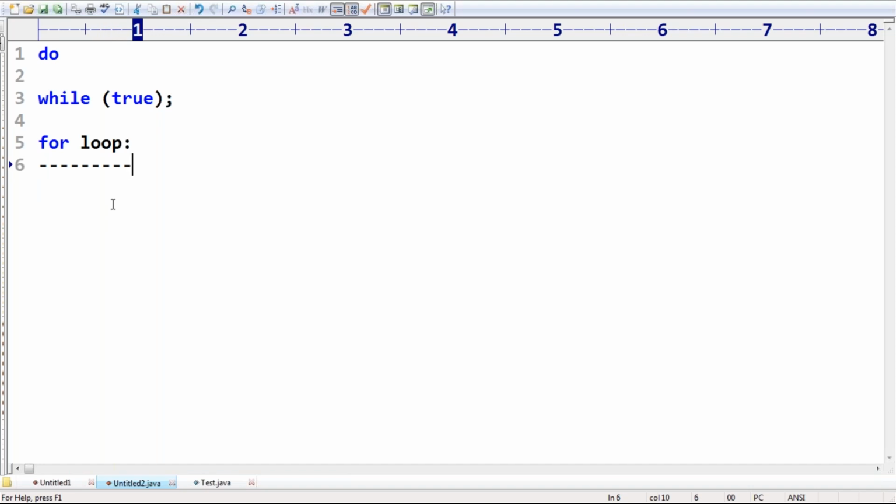So what is the normal for loop? When should we go for this for loop? Very simple, I already told you just now. If we know the number of iterations in advance, and I can tell exactly 10 times, exactly 20 times, or exactly 30 times, then we should go for the for loop.